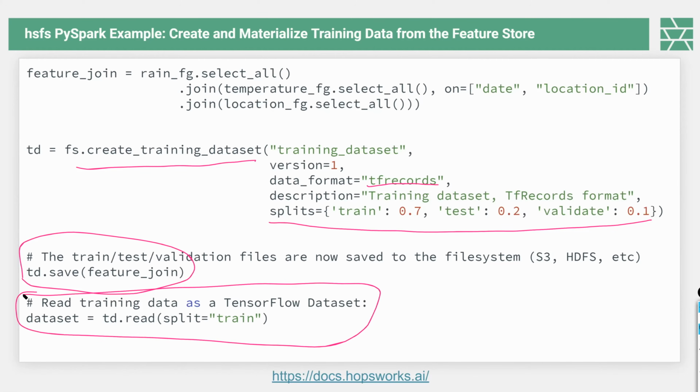You can just basically say, hey, I have a training data set, which has this name and this version, and I'd like to read up the split called train. And you can change that split to be test or validate. And what you'll get back is a TensorFlow data set that you can use directly in your TensorFlow application.